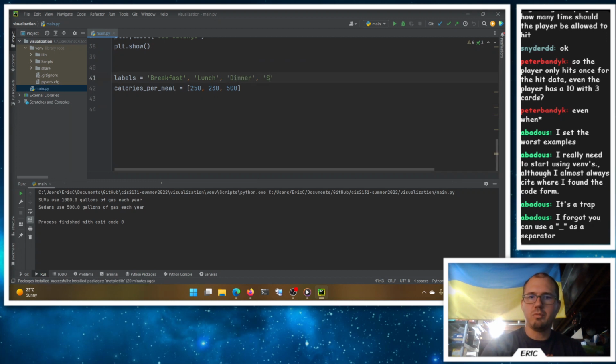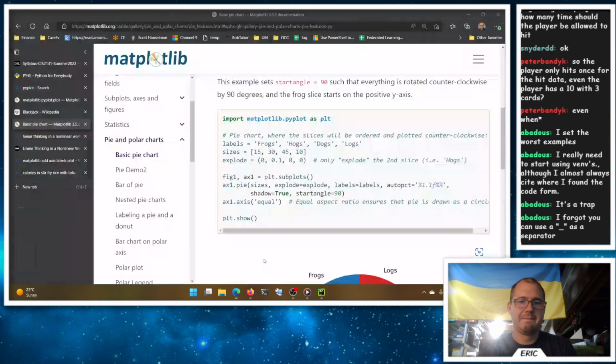And then how about a snack as well, right? Any other time we'll throw in snack, and obviously there's a decent number of calories in your snacks throughout the day as you start mindlessly eating things. So we'll throw that in. Okay, we'll make our pie chart.